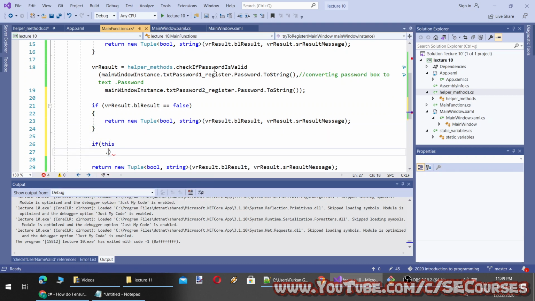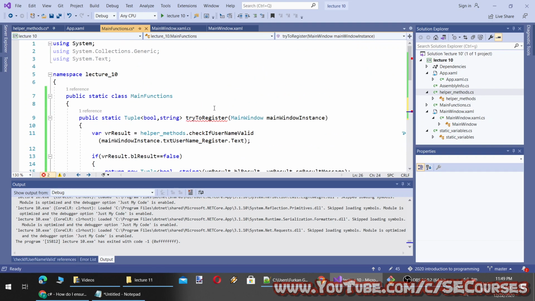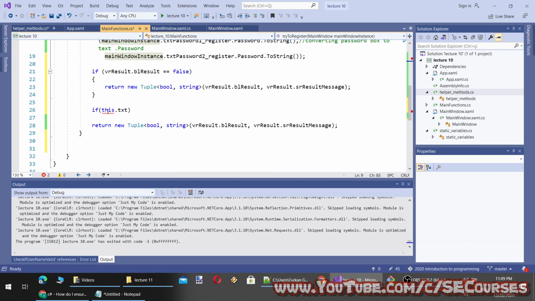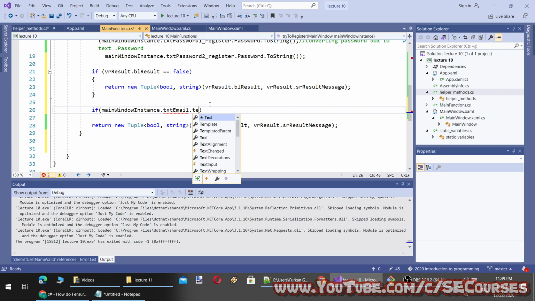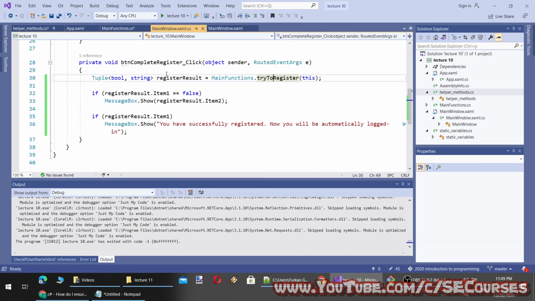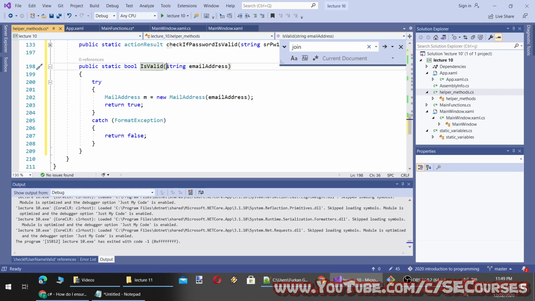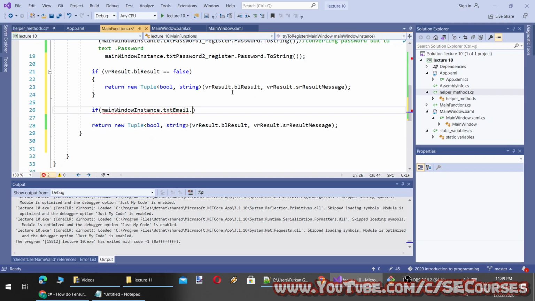So if this dot, okay, so main window instance email, and I will make this method also an extension method. So I am adding this keyword here, and let's name it is valid email. Equal to true. Okay, or I can leave it like this as well. However, I have to add text. Okay, let's say is valid email.